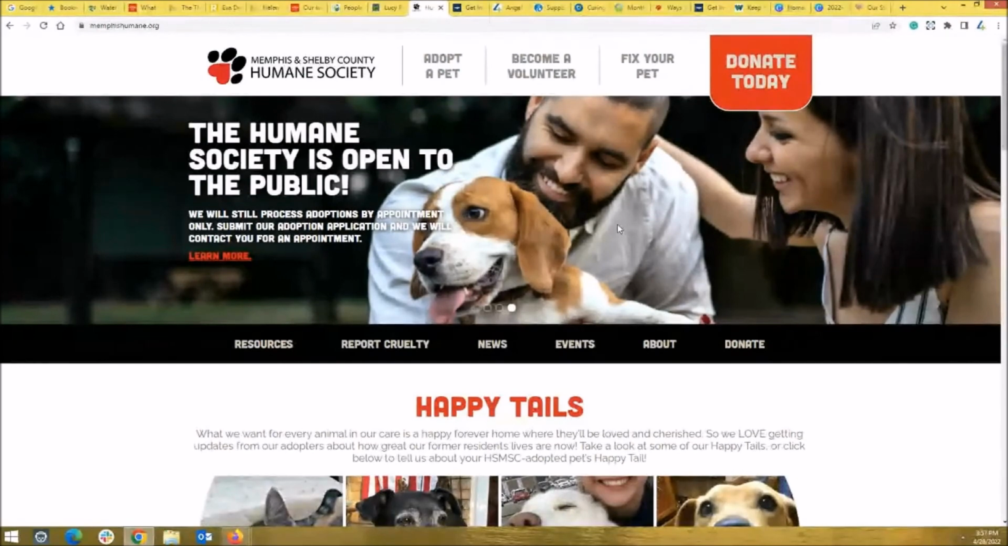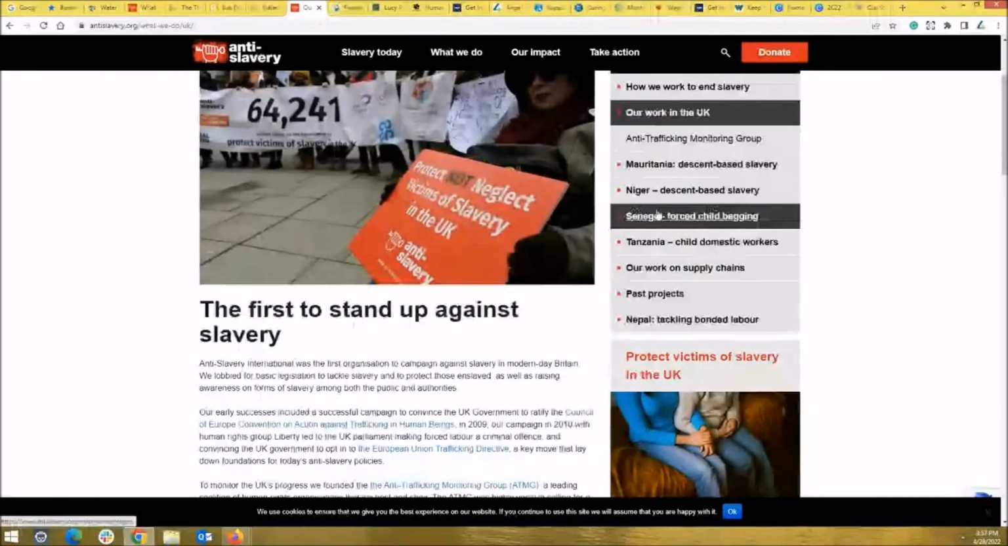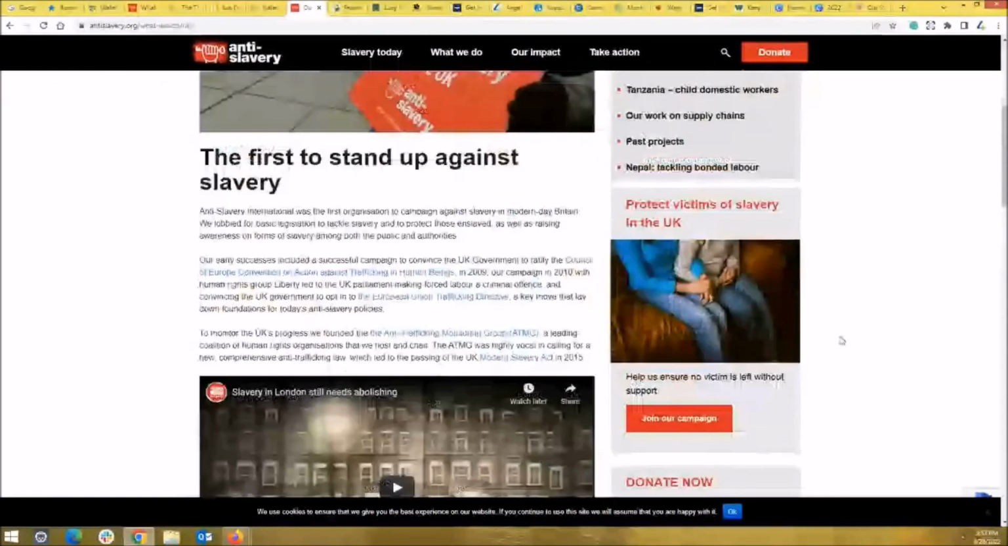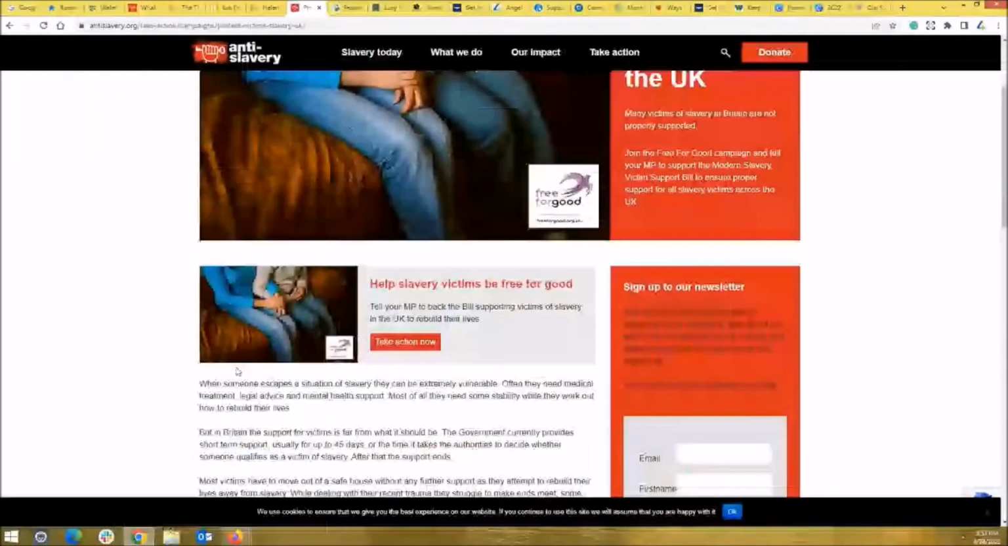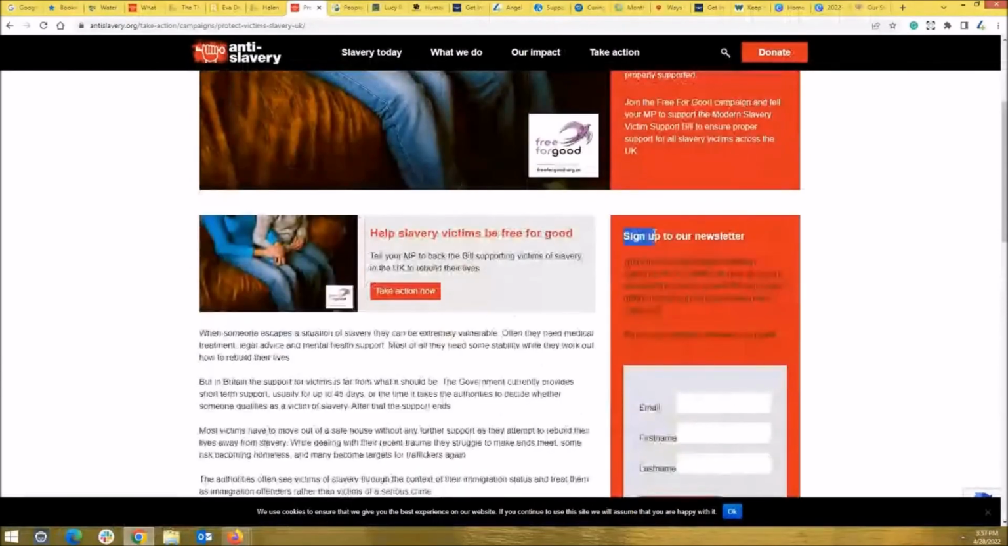I will mention some of the things that you might want to do, and anti-slavery is a good example of this. If you can't get somebody to donate, other things you can get them to do is take other types of action. The main thing you want them to do, in addition to donating, or maybe before they donate, is sign up for your emails, sign up for your newsletter.